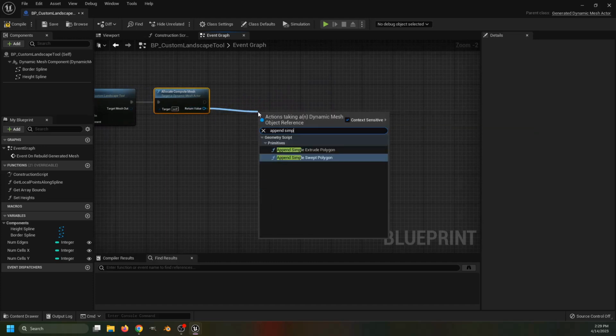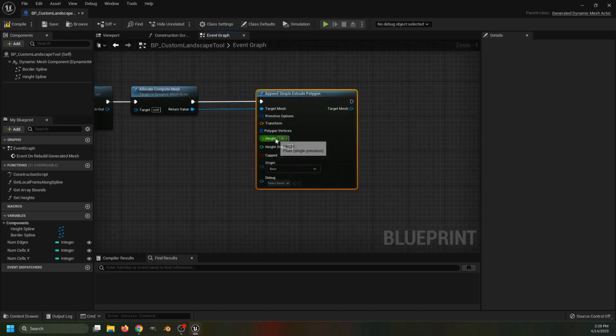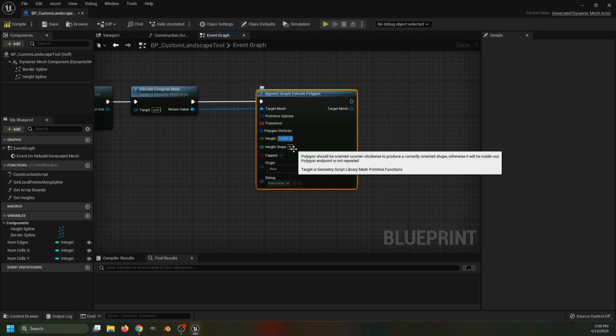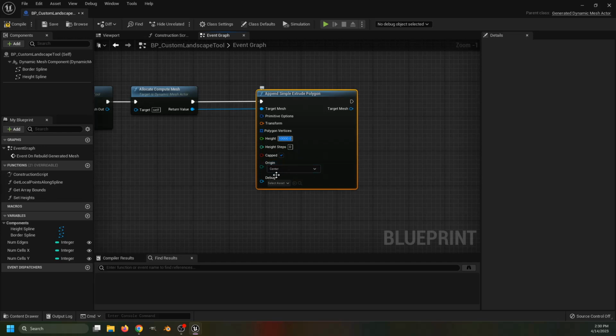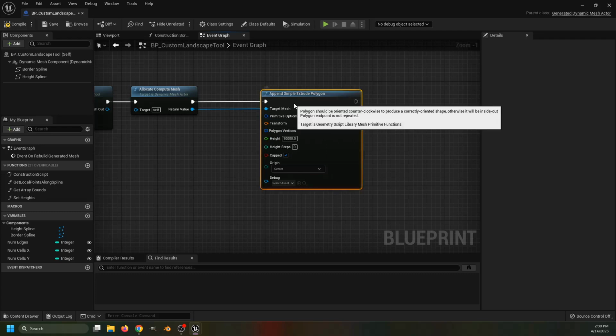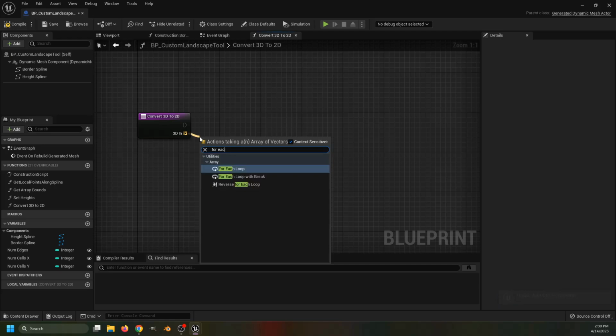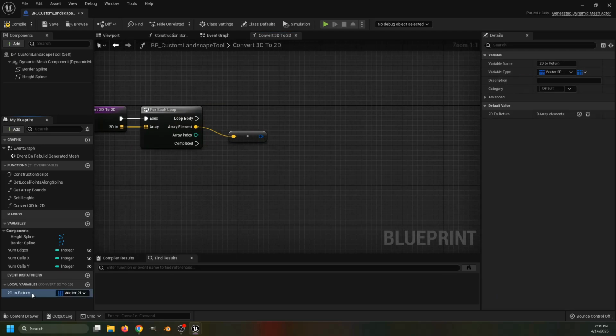We will fill this temporary mesh with a simple extruded polygon. Set the height to be something huge, and change the origin to be at the center of the extrusion rather than at the bottom. This should ensure that the tool always intersects with the grid. The polygon vertices input requires an array of two-dimensional vectors, so unfortunately this means we'll have to convert our edge points from 3D to 2D.